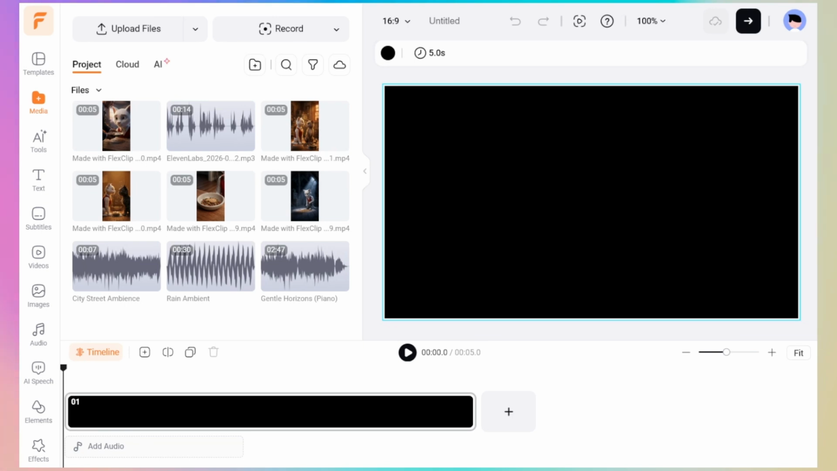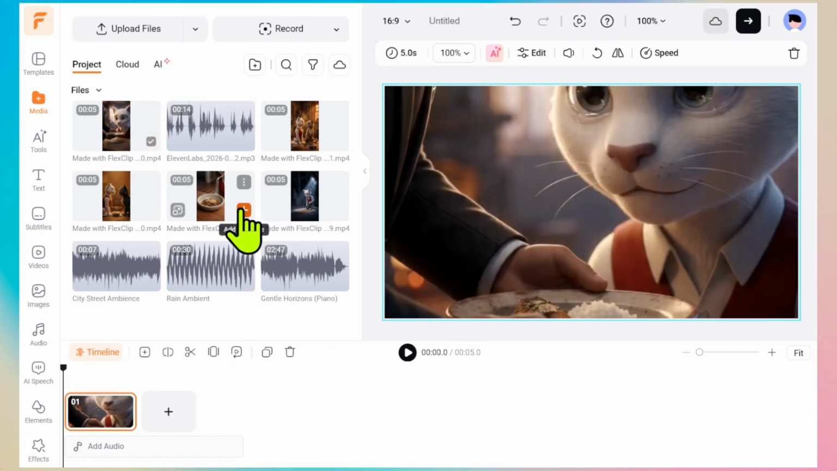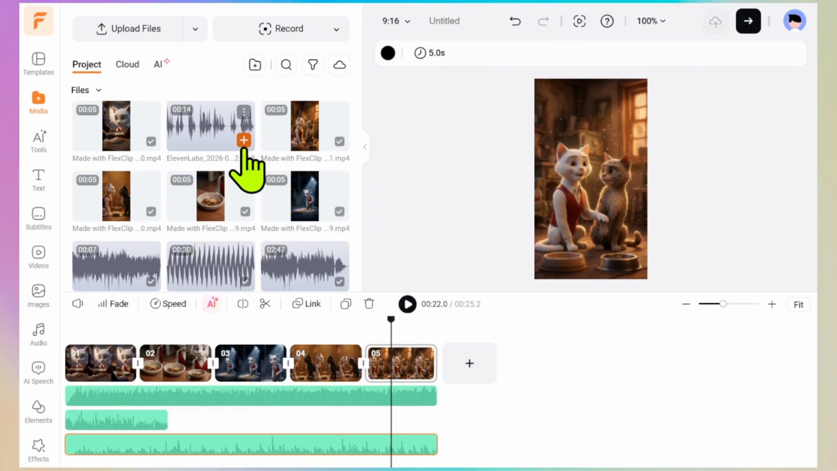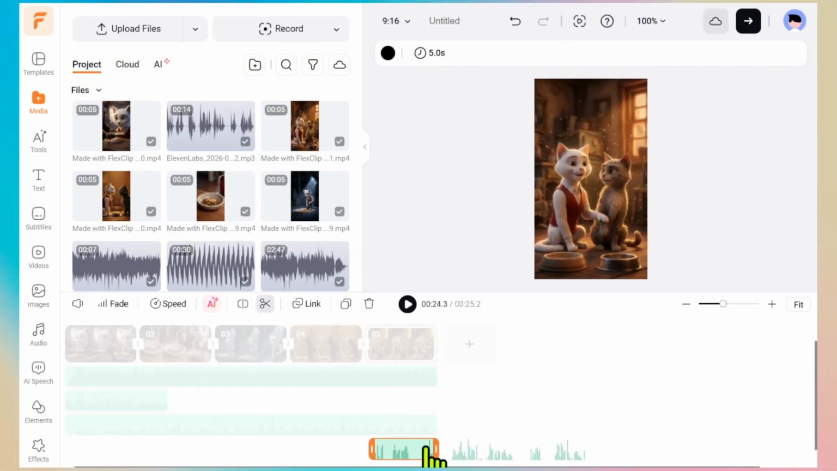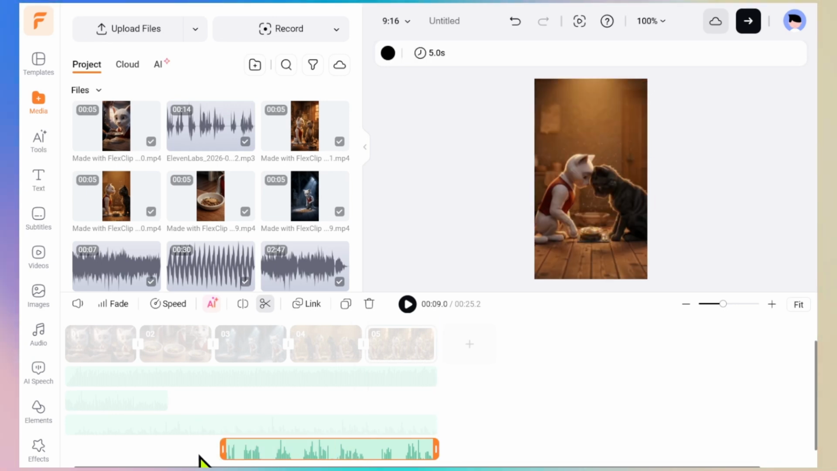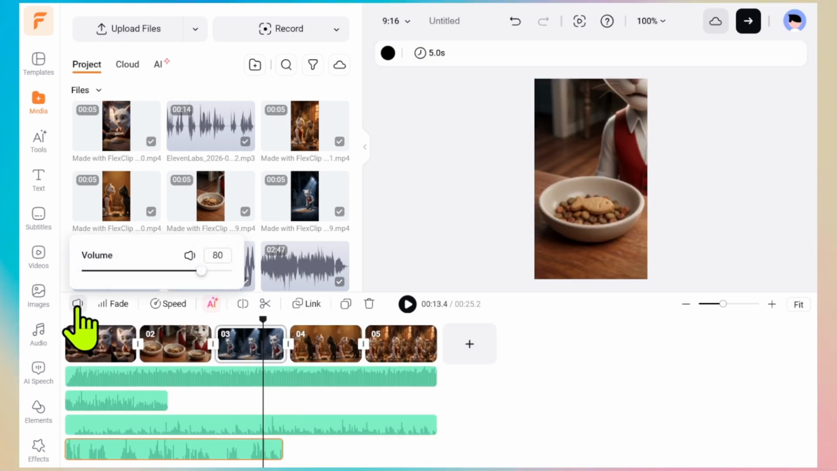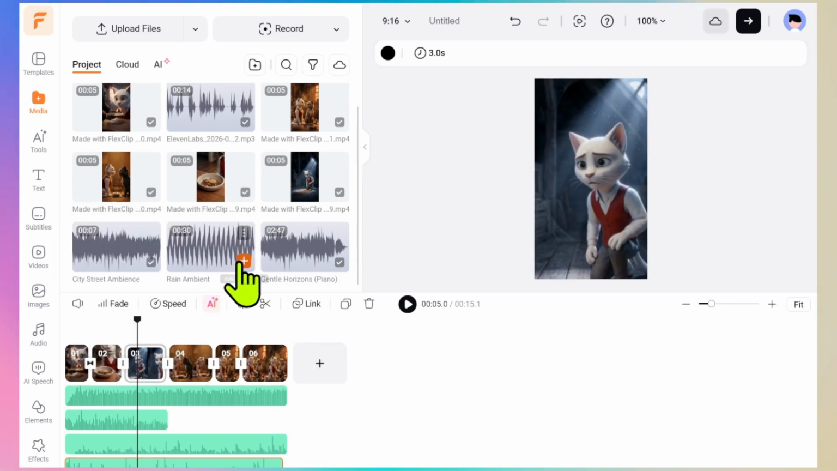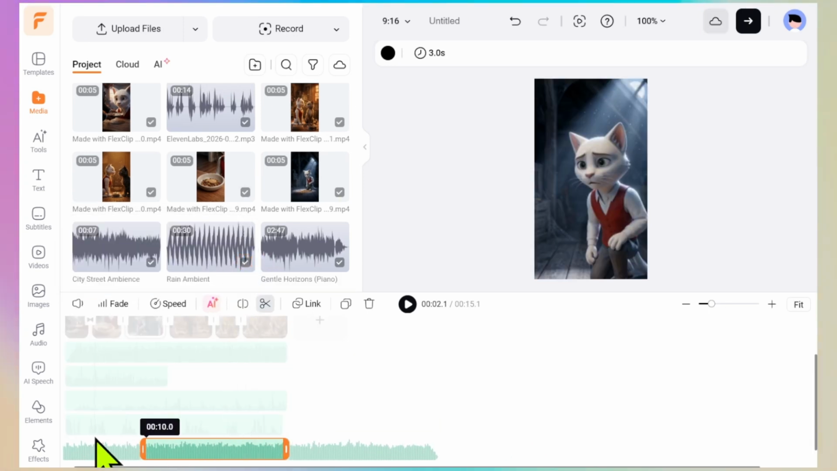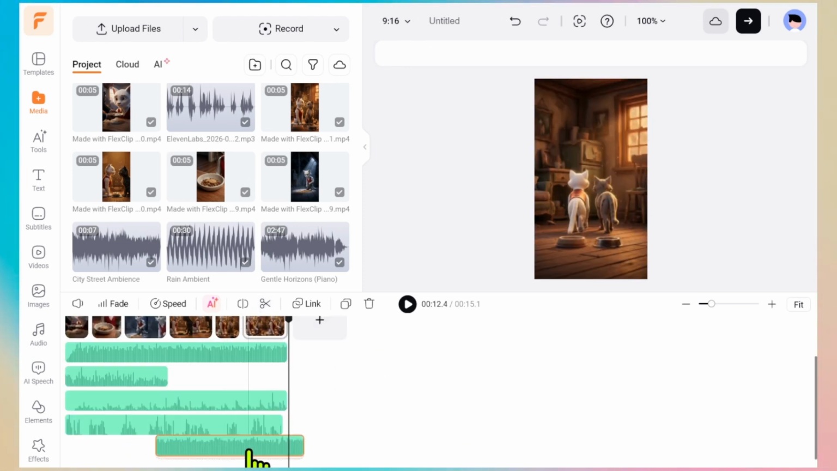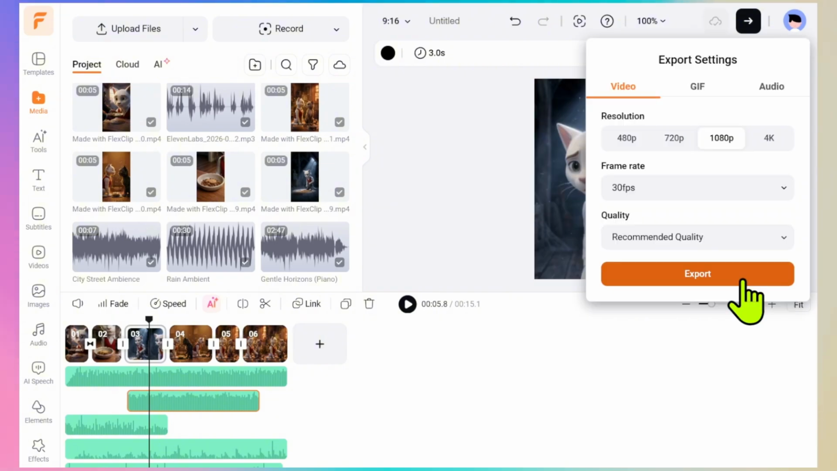Now it is time to put it all together. Open Flex Clip again and start a new project. Import your 5 video clips, your background music, your sound effects, and your narration file. Place the narration track on the layer above the video. Align the start of each clip with the corresponding part of the voiceover. Now drop your music track onto the bottom layer. Lower the volume of the music to around 20% so it stays in the background. Drag your sound effects to the specific moments where they add the most impact, like the sound of rain starting in the alley. Trim the ends of your clips so the transitions feel smooth and natural. Your video is now ready to post.